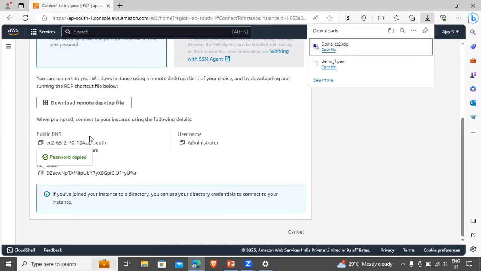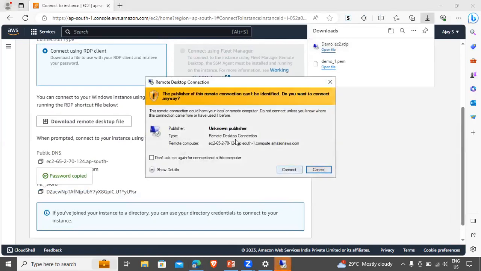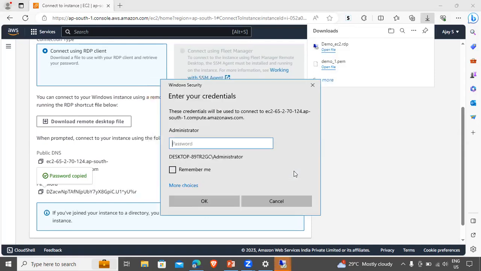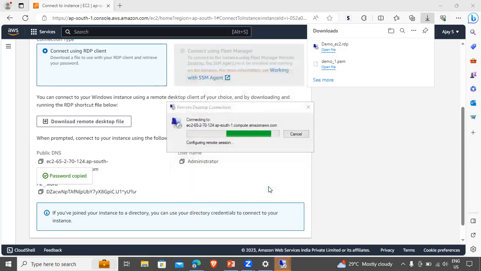And after that, we have downloaded the remote desktop file, right? Just click on that. And you will be getting a prompt like this. Just click on connect. And it will ask you for the password. We have to copy this password and paste it here. I'm just pasting here. And after that, just click on OK. And after that, just click on yes.